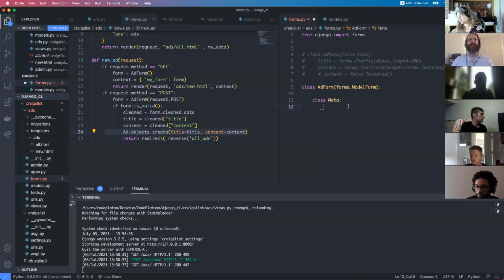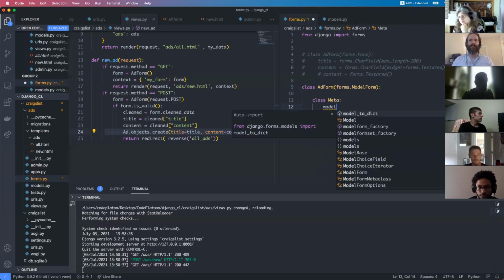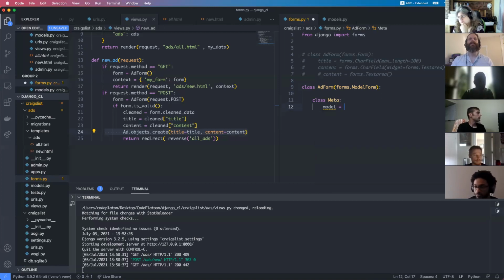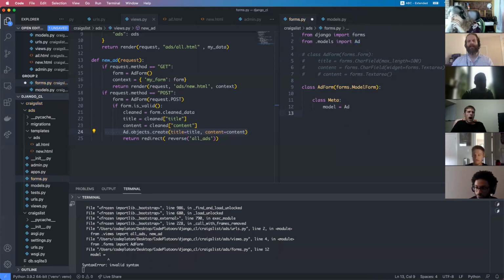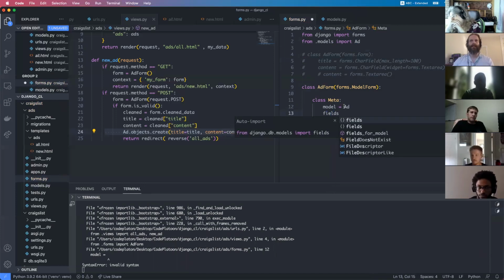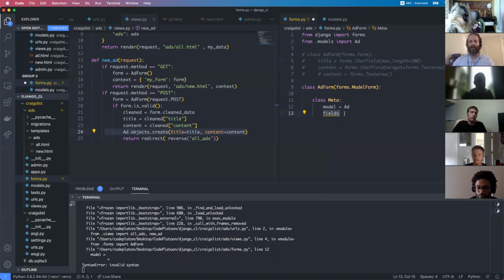And the class Meta, for a model form, requires two values. One is the model. I believe it's model. And we're going to tell it what model it's based on. So in our case, that's Ad, or Add, sorry. So it's Add, which means we're going to have to import this. So from .models import Add. And we also have to tell it the fields. This is title, content, whatever.